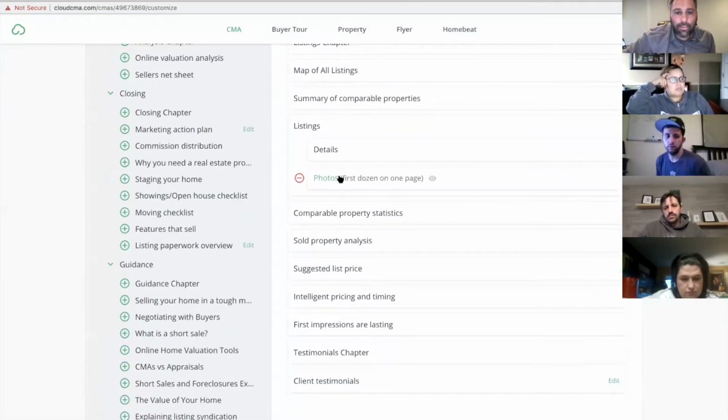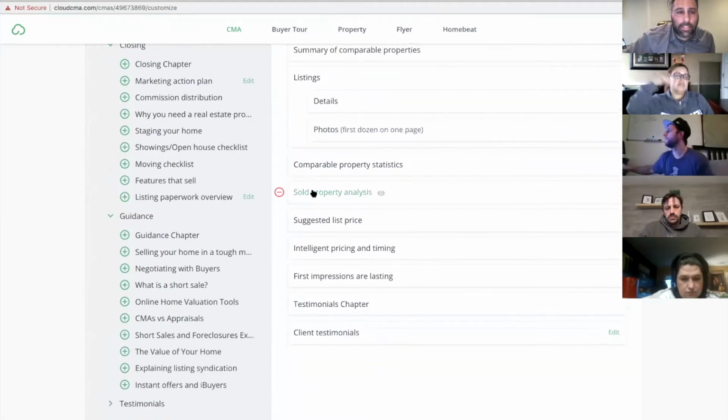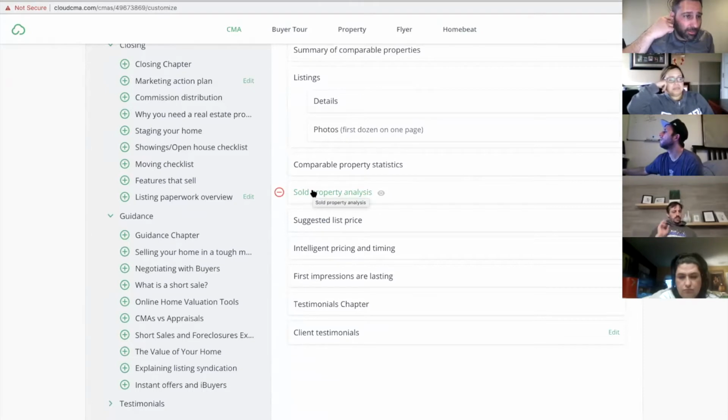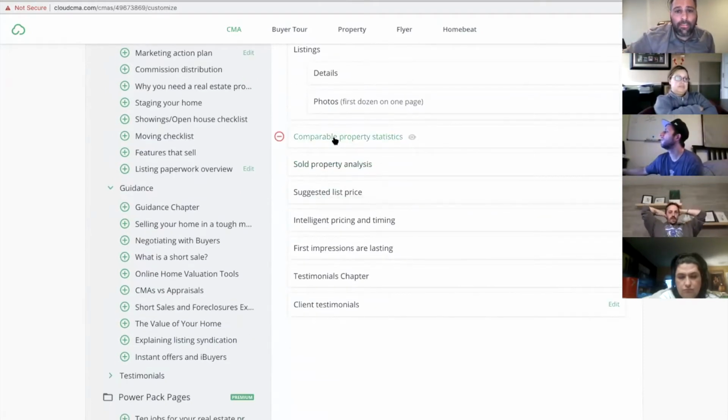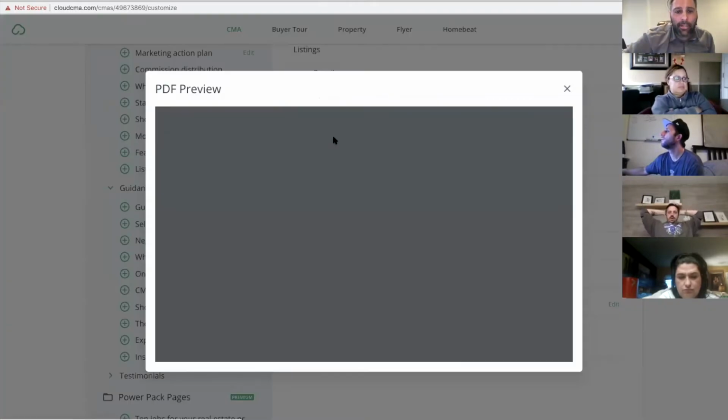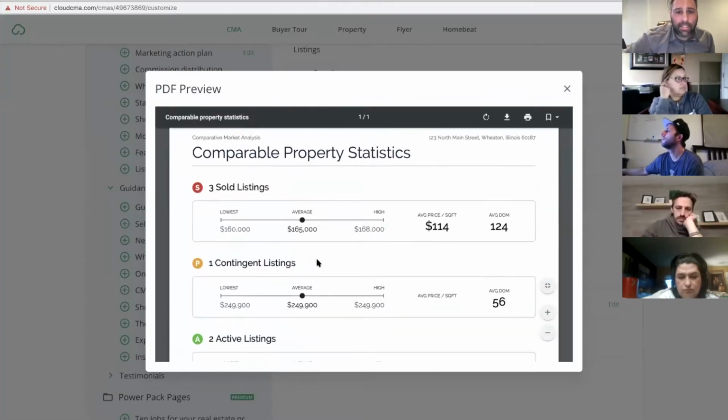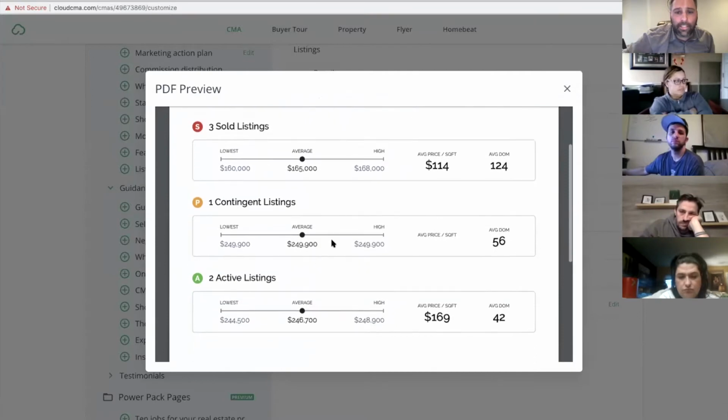All right, so I choose first dozen on one page because I want to keep each CMA, each listing, to a maximum of like 3 or 4 pages. And then you have comparative market property statistics. This just talks about average square feet, average days on market.